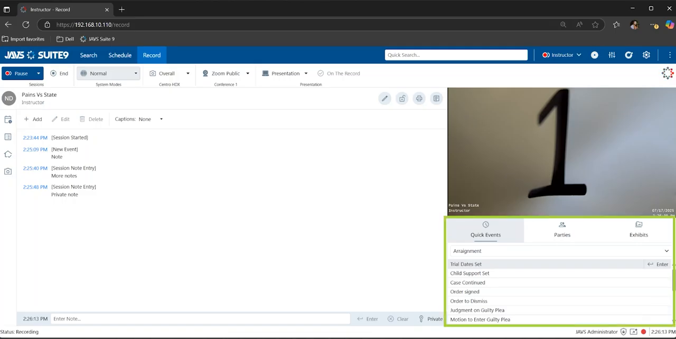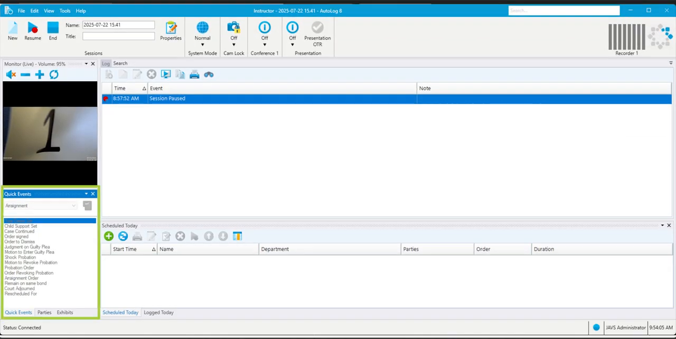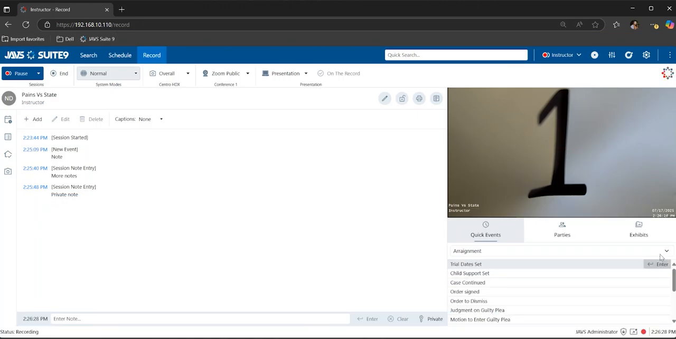The Quick Events tab beneath the video window allows the user to enter events based on the session type. This works the same as it did in Autolog. You can change the list option by clicking the arrow and choosing from the session type. To add a quick event to the log, select the event with your cursor and click the Enter button next to that event.